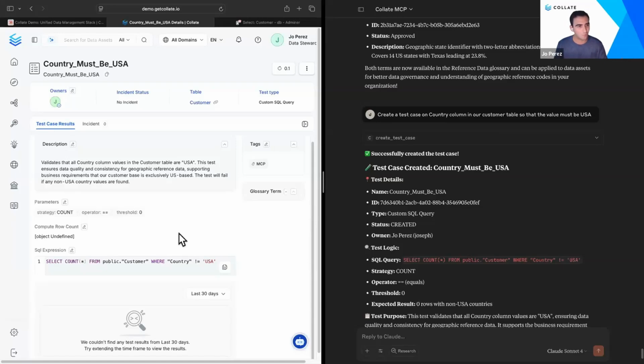I'm not just having a term for the sake of having a term. I love glossary terms. I love reference data management, but we need to actually enforce this. We need somebody to be the police officer in the speed zone of this reference data. And that is this test case.